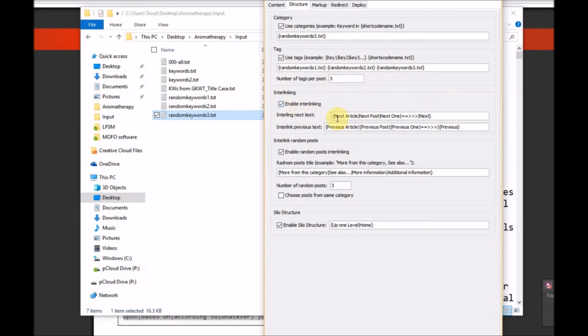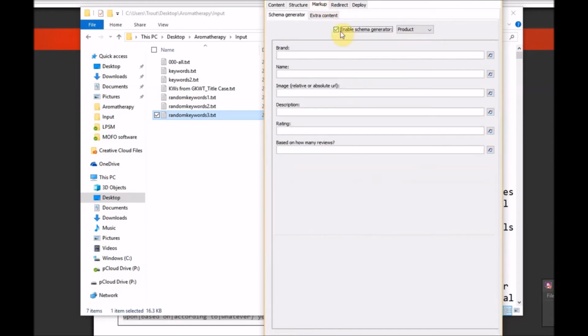Enable interlinking, and this is what it shows at the bottom. Next, it'll show. This is part of the spin, so it's going to show like an arrow thingy to the right. I think this should be to the left personally, but we'll look at it and see. And enable random links posting, that's a yes. I don't want it from the same category. Enable silo structure, and all that says is up one level and home. Schema markup, I'm going to do a video on that some other time.